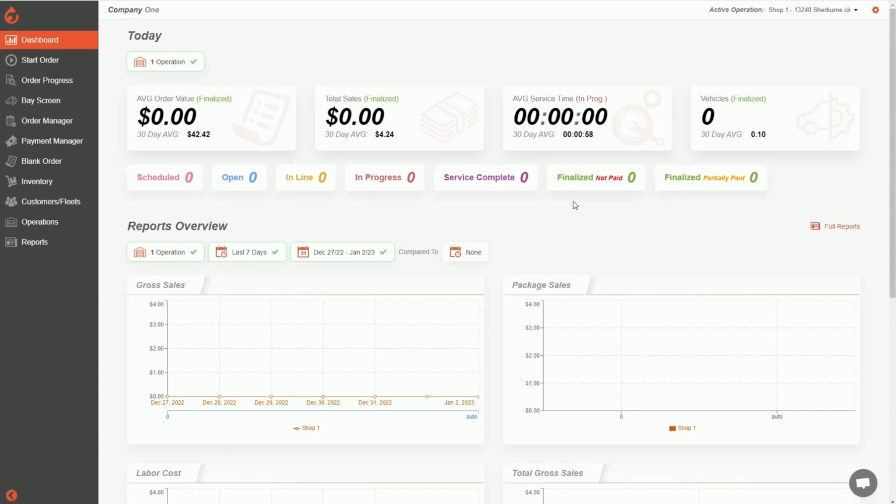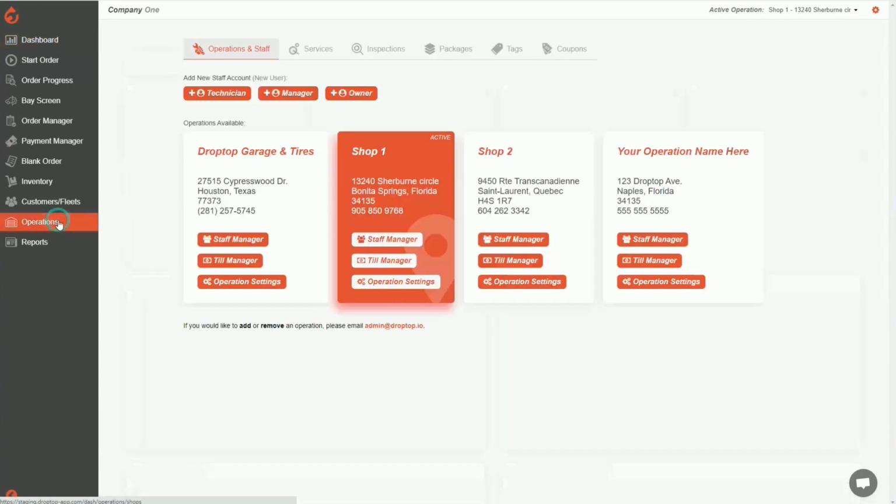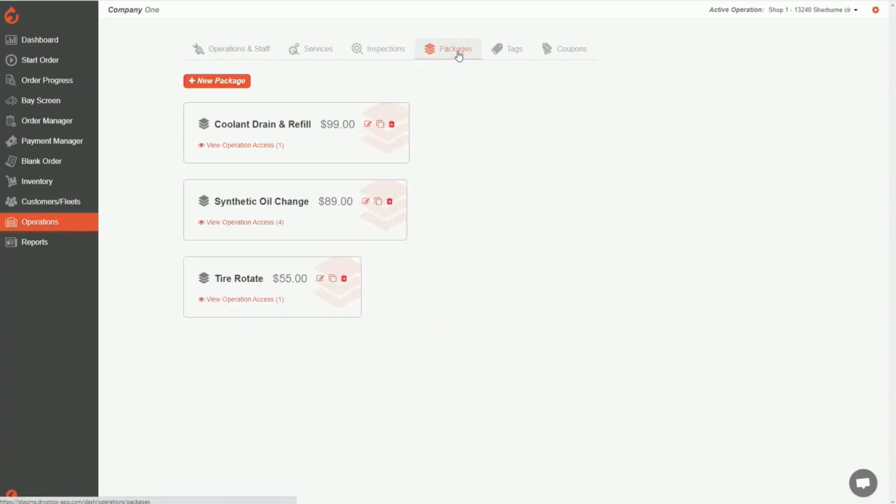In this video, we're going to help set up your packages. To set packages, first we're going to go to Operations. Within Operations, we're going to click on the Packages tab. Now at this point, you should have already set up all of your services. If you haven't, definitely go back to the services video and tell the system which services you offer.